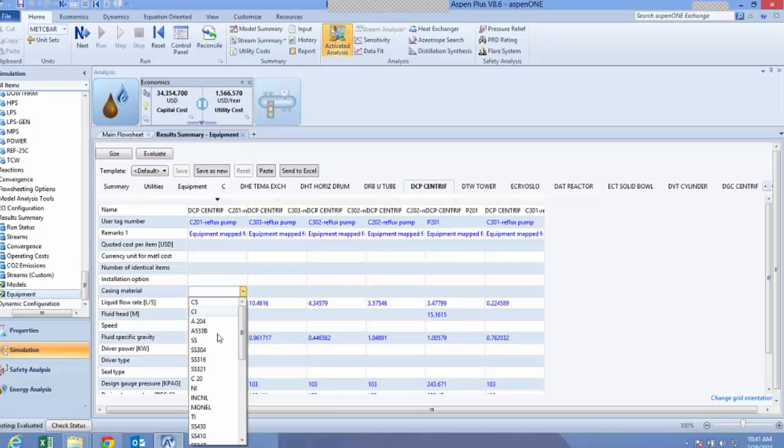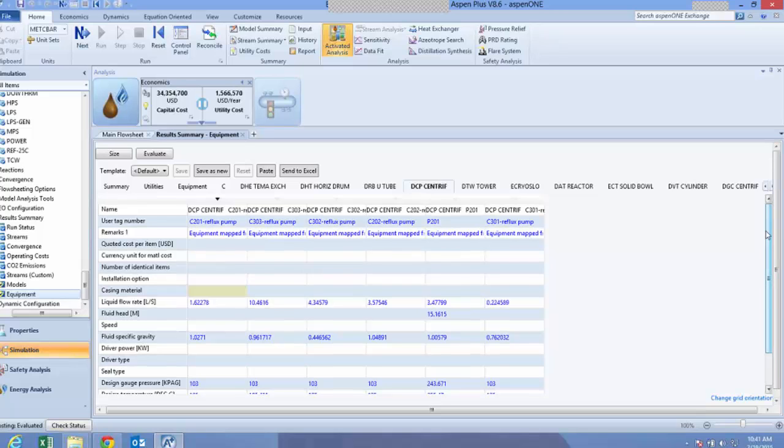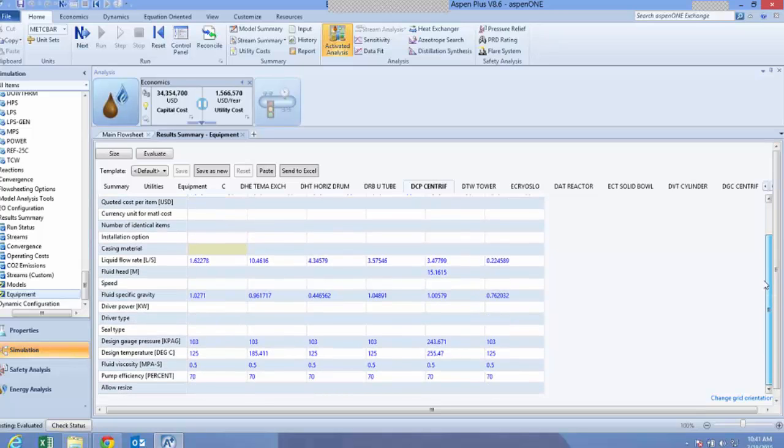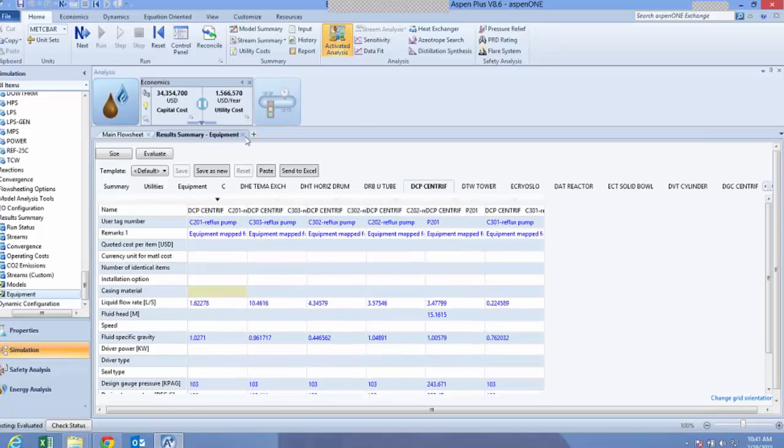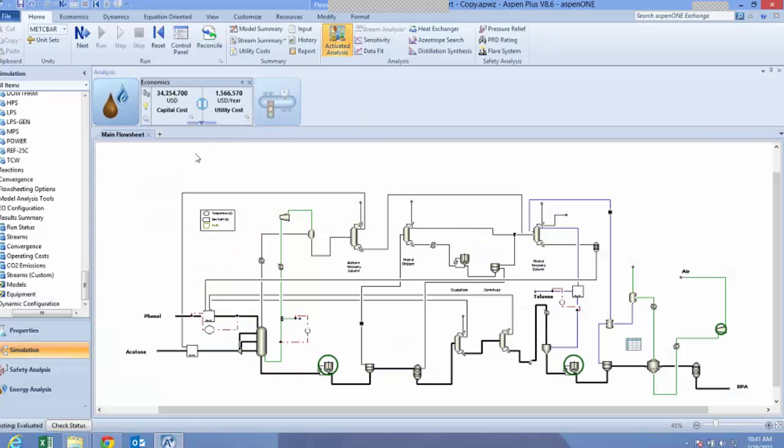So maybe I want to switch to a different type of steel. If I have a corrosive material, I may need a higher grade stainless. So maybe stainless 430 instead of carbon steel. I can also account for things like duplicate items. If I have a pump and a standby, I can set my design pressures and temperatures and so on. So this provides me a good baseline of my initial design. As I change that design, I can always go back and compare the cost against that baseline.